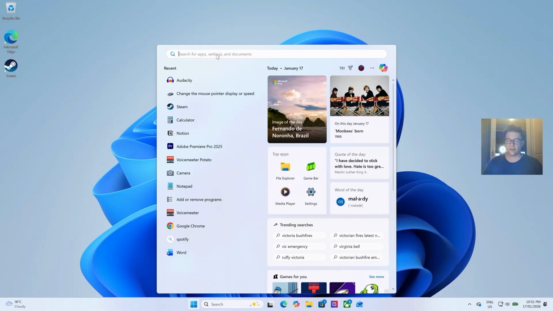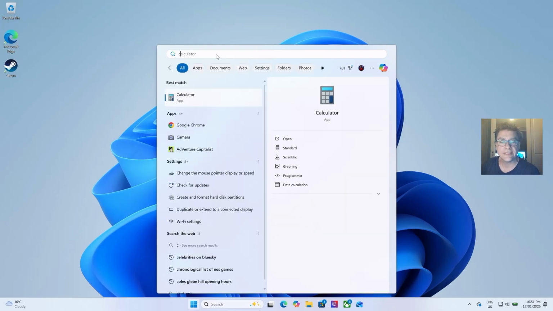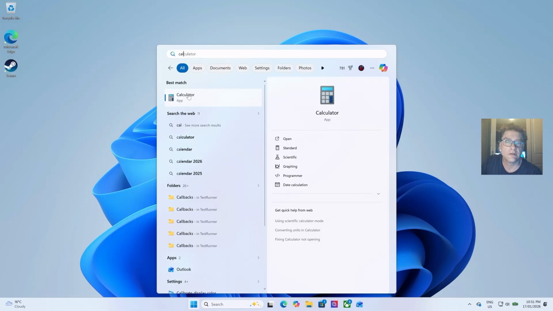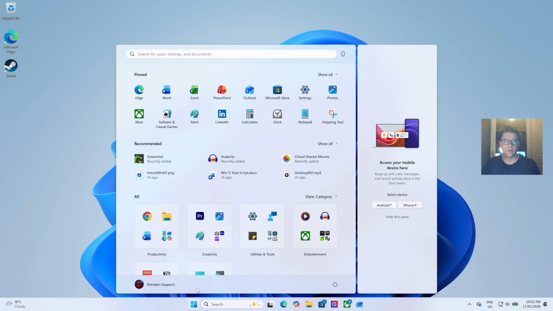I'll show you. Let's click on the search bar and search for calculator. C-A-L, there it is, the calculator app. Back to the Start menu. Beneath the search bar are pinned apps, recommended apps, your power settings, your Microsoft profile, and over here to the right is some more advanced settings about accessing your mobile device from your PC.